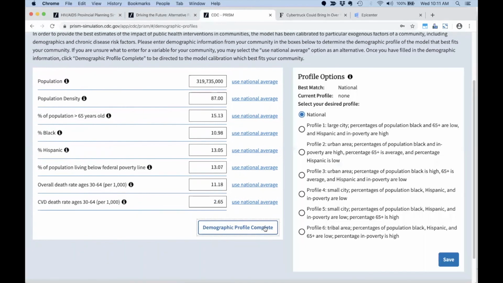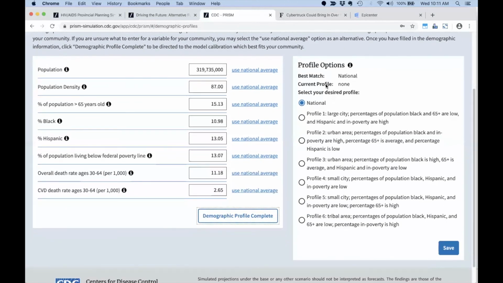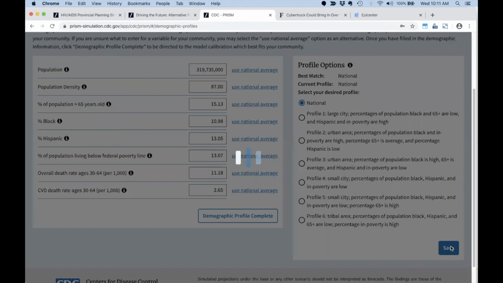I'll click that I've completed my demographic profile, and then what you can see is, based on the profile I entered, it recommends a model to use for running today. So that's sort of interesting. And you can see large city, urban area, various kinds of cities, small cities, and so forth. Not surprisingly, because I used the national average for everything, it shows the national model as the model to use. So anyway, I guess it did a good job at that.